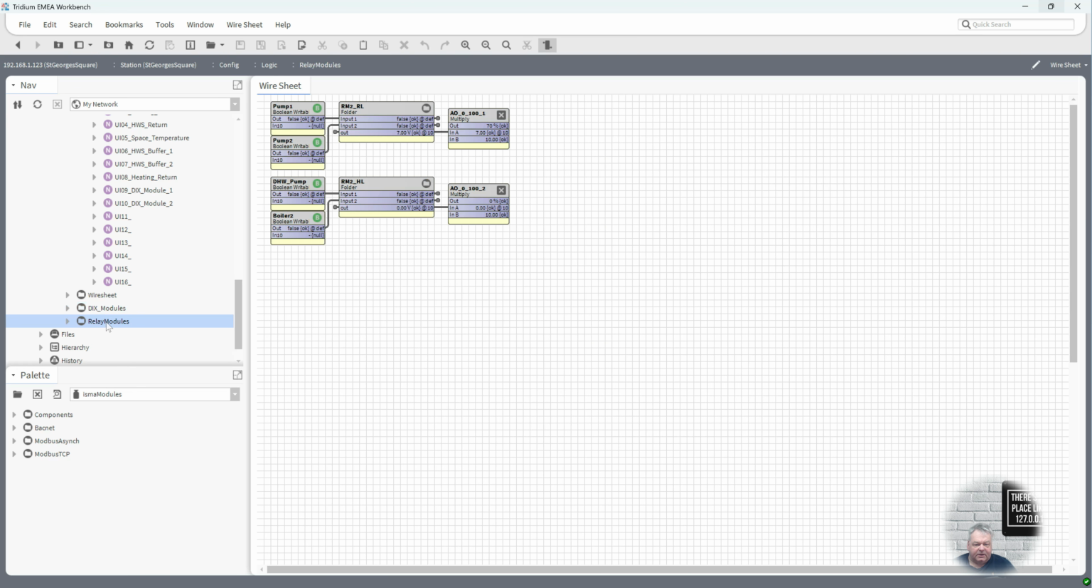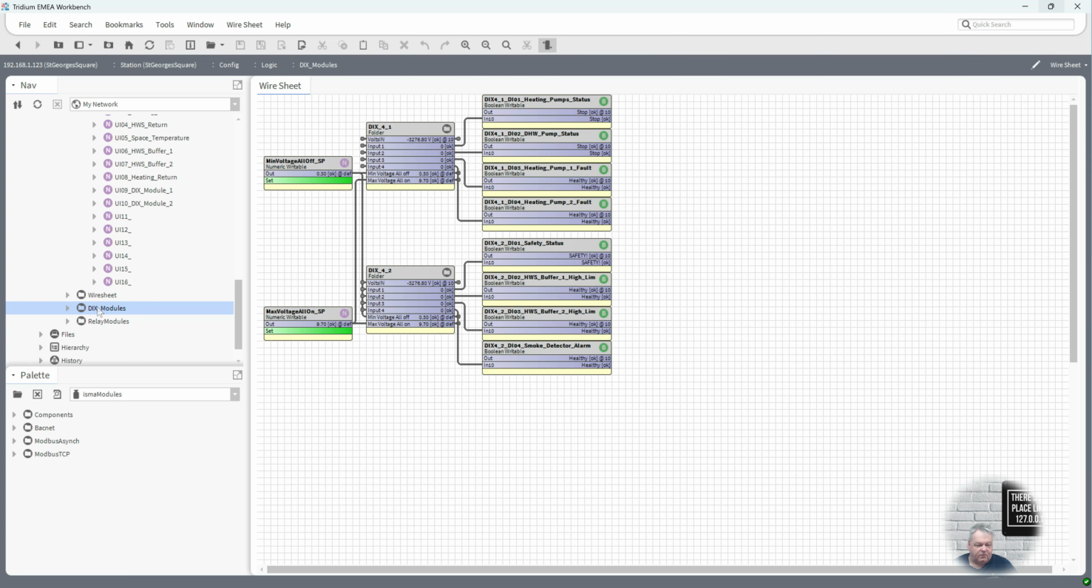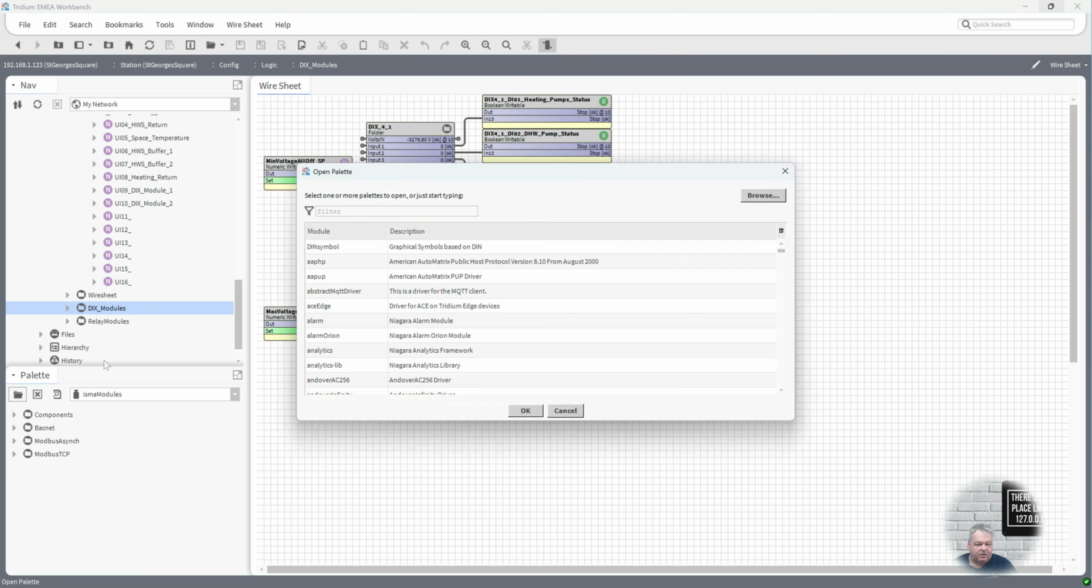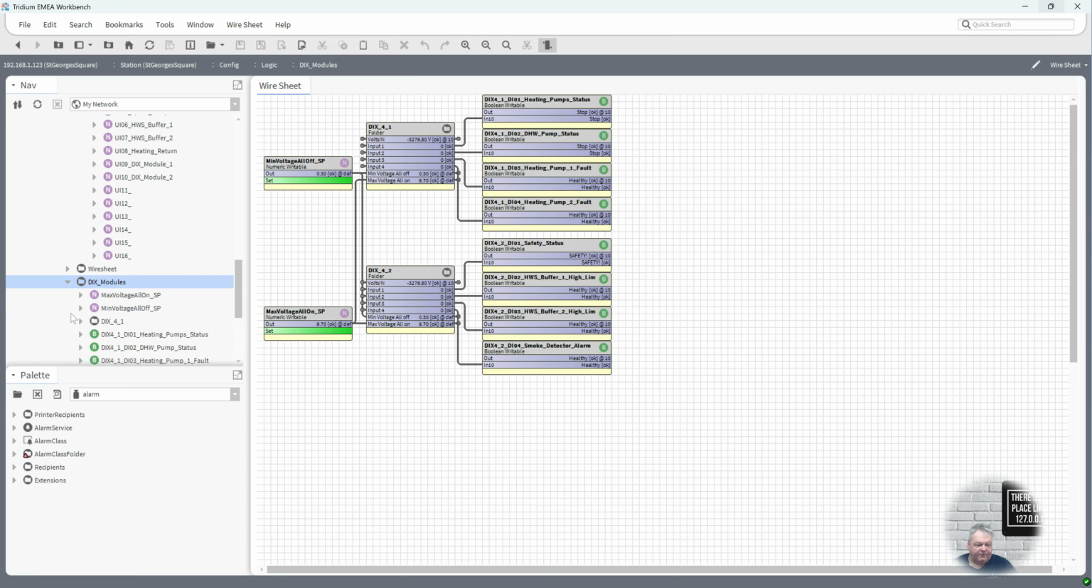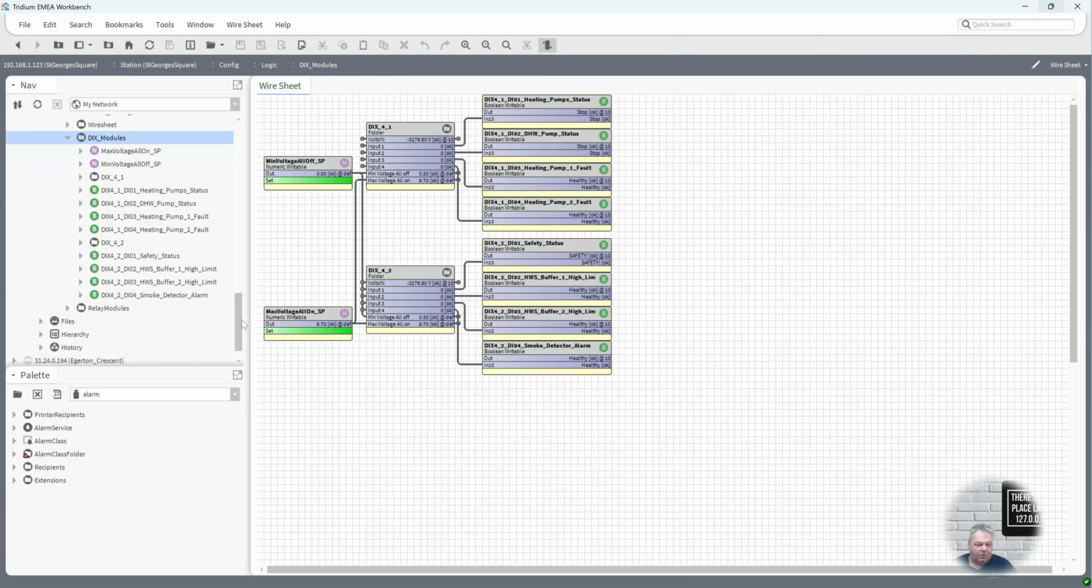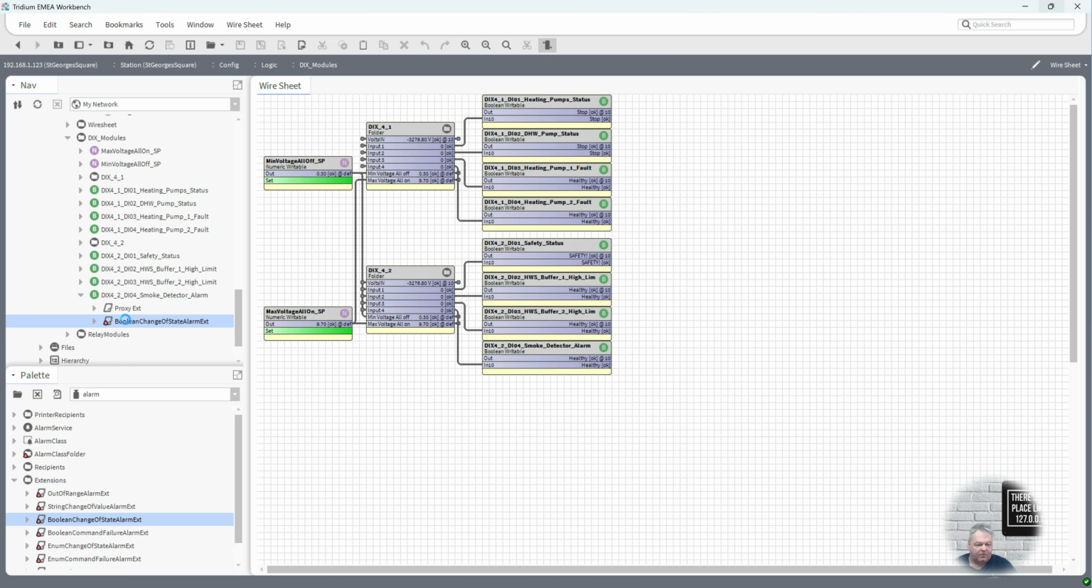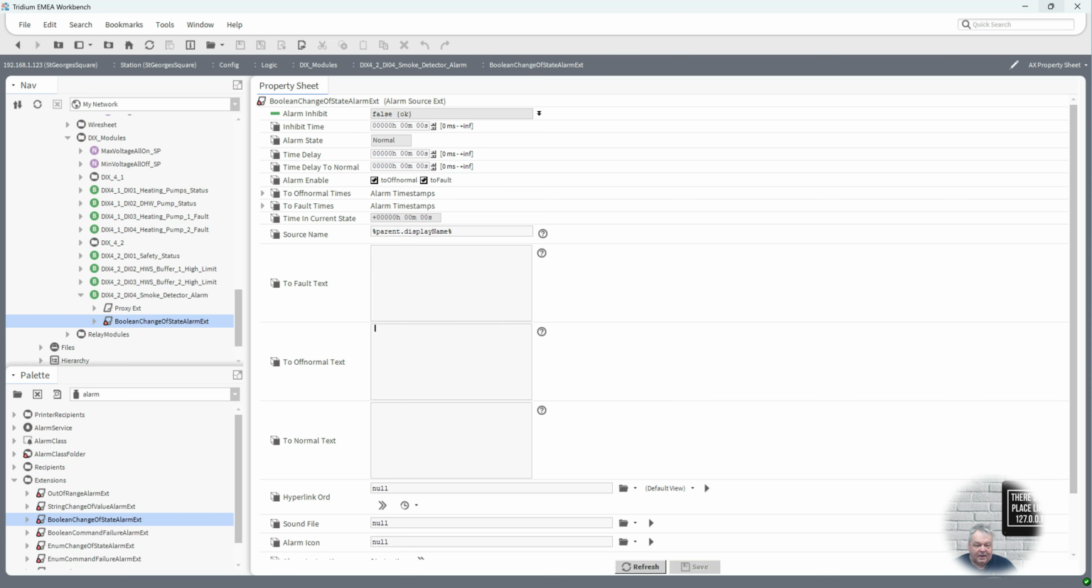We don't want to do anything yet with the relay modules, but what we do need to do is put some alarms on here. So let's go to the alarm palette. Okay, I'm just going to use my left navigation bar and expand that a bit more. And then I'm going to take my alarm extension, Boolean change of state, and drop it into there, leaving it exactly as it is. I'm not going to rename it in any way whatsoever.